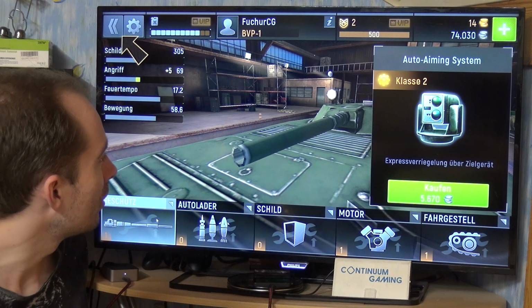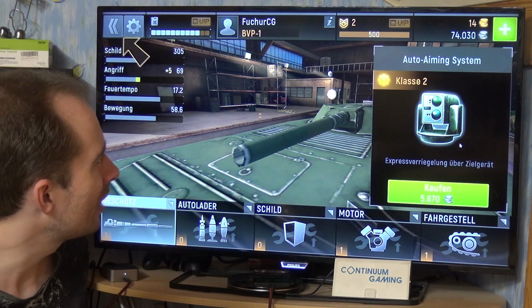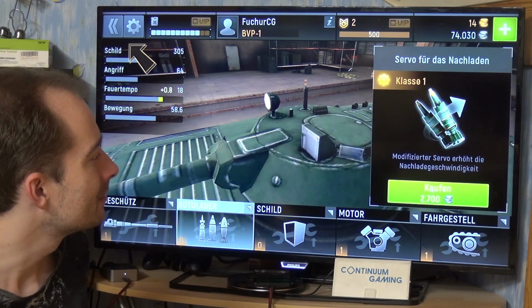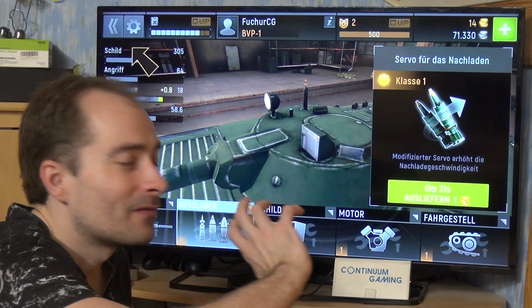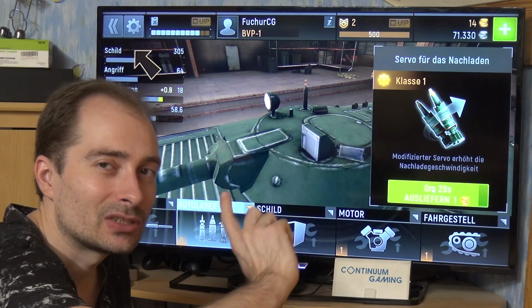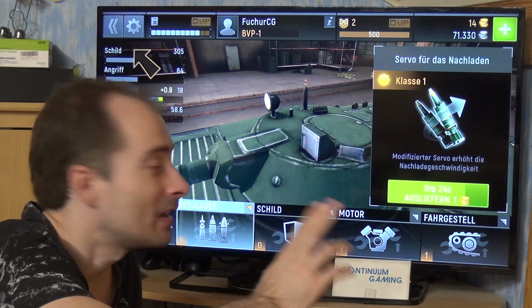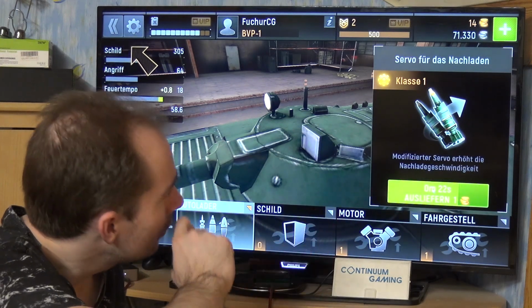whatever the weapon more or less. But this would be just the auto aiming system too. I don't think I need that. I'm going to get this, which will of course make it faster to fire again, which is very important in this game. So in the end, to be able to fire faster than before is very, very helpful.